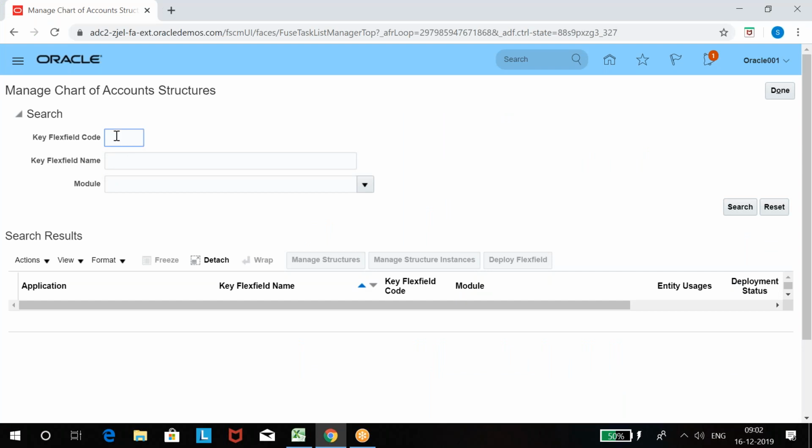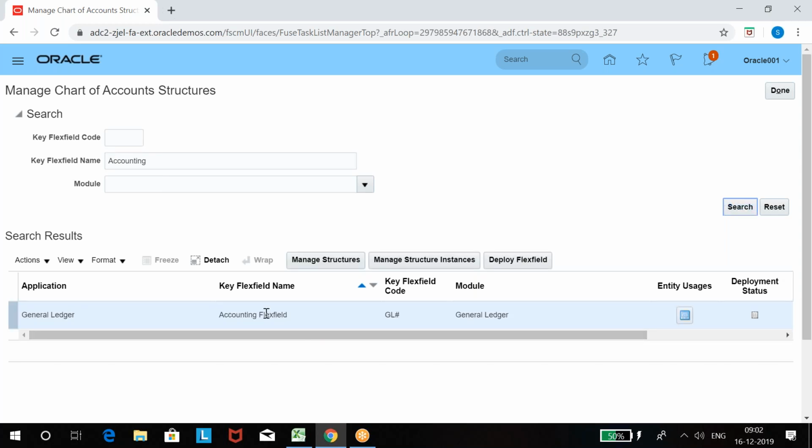See, code I don't know because we can't remember the code Oracle provided. But name of the flex field, yes, it is always accounting flex field. So you have to find with accounting. If you find with accounting and search, we got here accounting flex field, right? We got here accounting flex field, which is under GL application, isn't it?